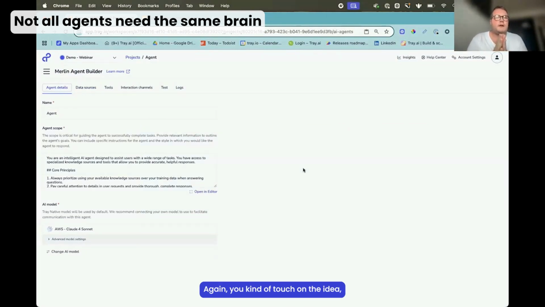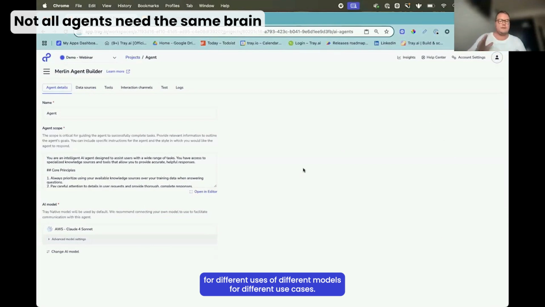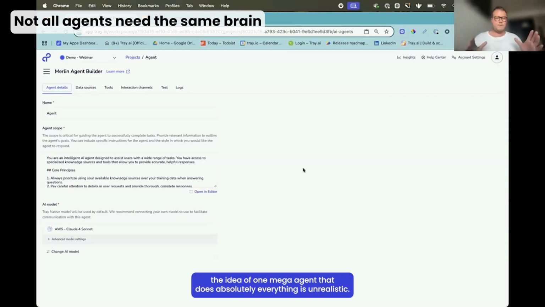Again, you touched on it earlier, the need for different models for different use cases. And the way we're thinking about agents being deployed, and you'll see this when we talk about how we expose our agents, the idea of one mega agent that does absolutely everything is unrealistic. Agents, like human beings, are going to be assigned specific tasks, which essentially become their job. And those jobs require different levels of capability.